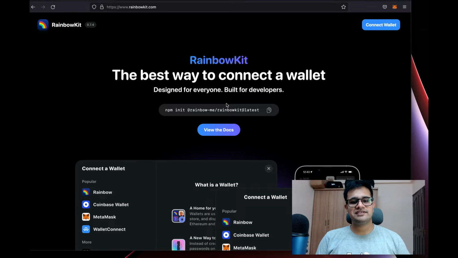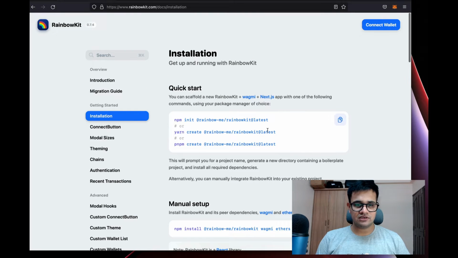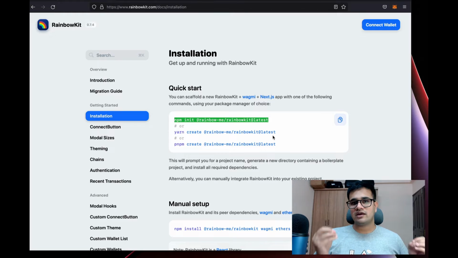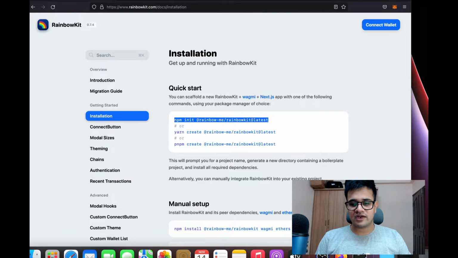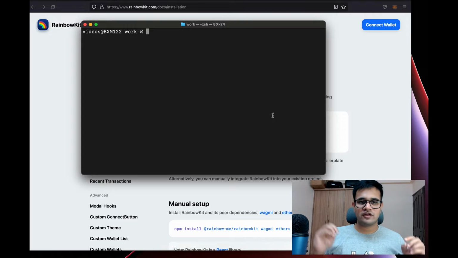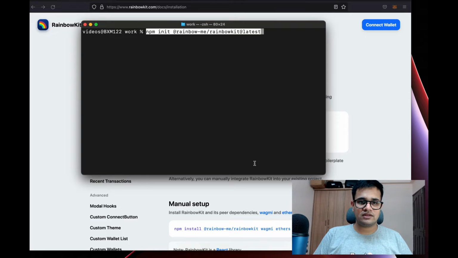But once you're on the site, just go to view the docs. Over here, go to installation. Now this is the quick start. This is how you basically create a new application with Rainbowkit, Wagmi and Next.js. So I'm going to copy this and I'm going to go to my terminal. For Windows, I think it's PowerShell, but on Mac and Ubuntu, there's a terminal. Now you can paste the thing that we copied and just run it.